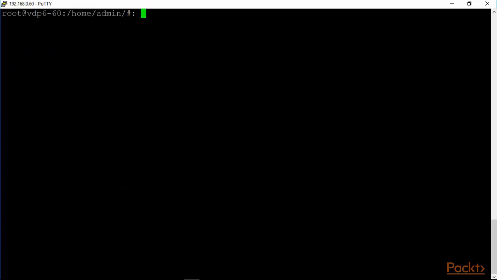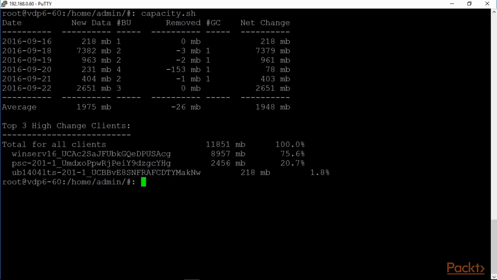The capacity command is a good one, capacity.sh, and this basically analyzes the consumption of space. So GC is garbage collection, so new data, and then how much of that can be removed. So the net change is out here. And then top 3 high change clients. So these are the clients that actually are the ones that are causing the highest rate of change.